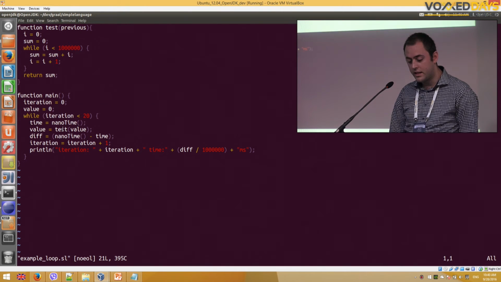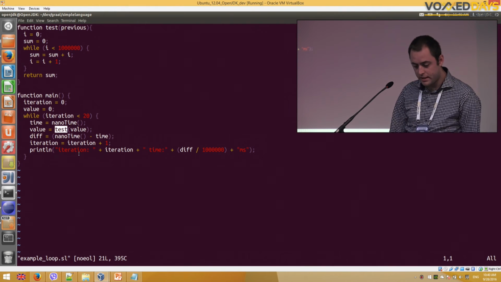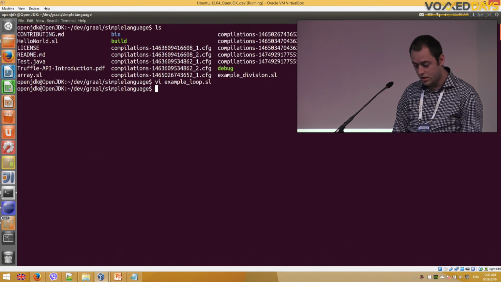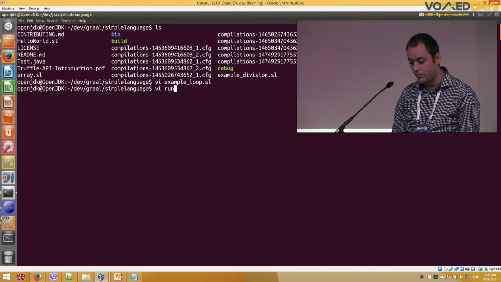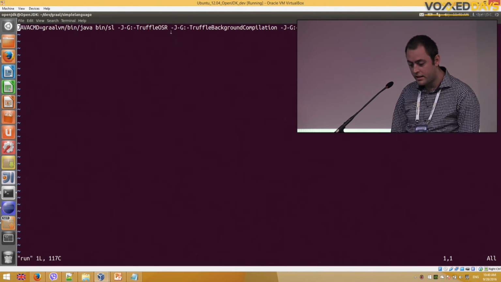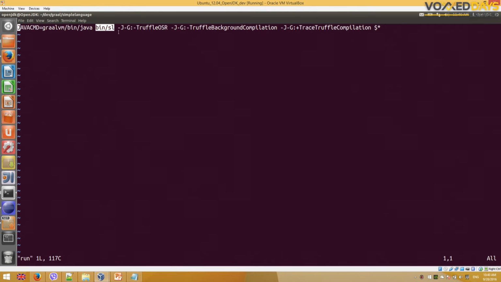It calculates the time necessary to execute the test function with some initial value that has been supplied, and finally it prints the result. This Simple Language can be executed by the Simple Language interpreter. For that reason, there is a run tool provided by the Simple Language project, which does nothing more than execute the SL file, running the Simple Language interpreter.